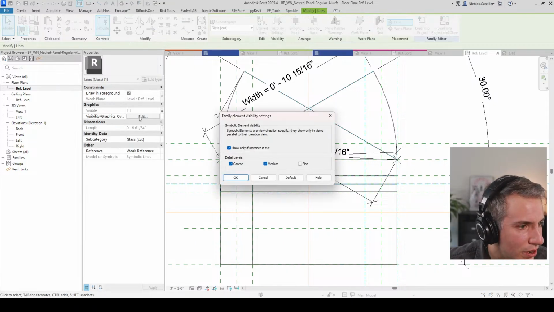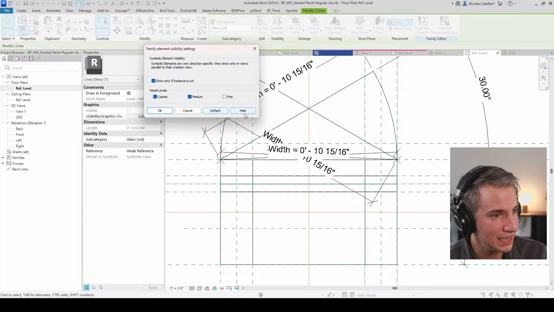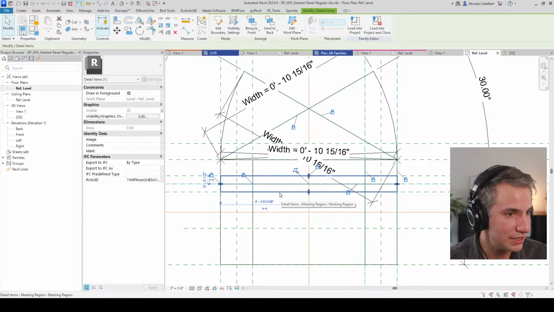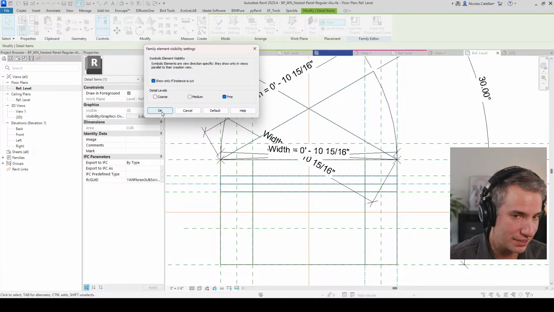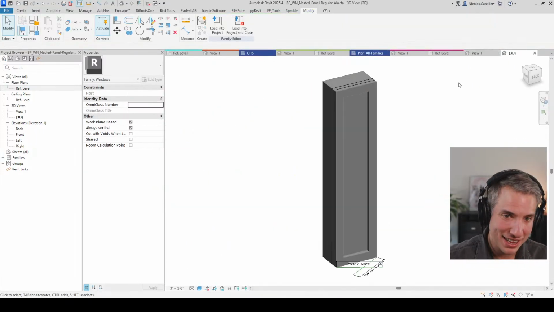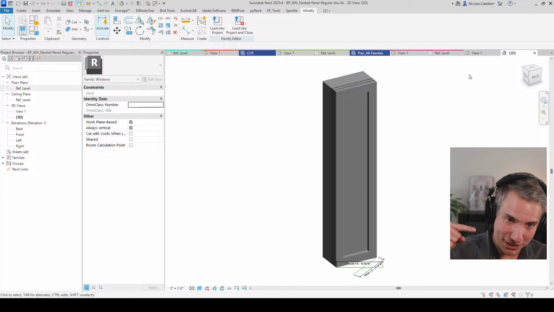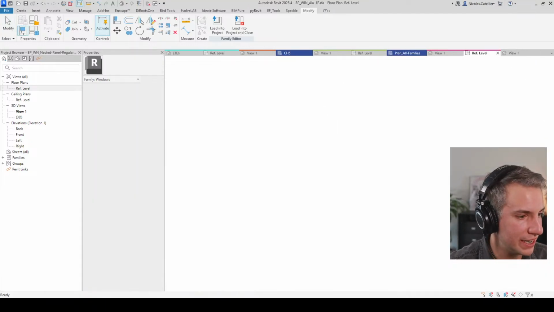Yeah, there you go. So first, I check the box, show only if instance is cut. And secondly, it's only visible in coarse and medium. And then I've also modeled a separate masking region that is also only visible if the instance is cut and only visible at the fine setting. And that's how you are able to achieve having only a line in coarse and medium, and the double line, the entire thickness, in the fine visual setting.